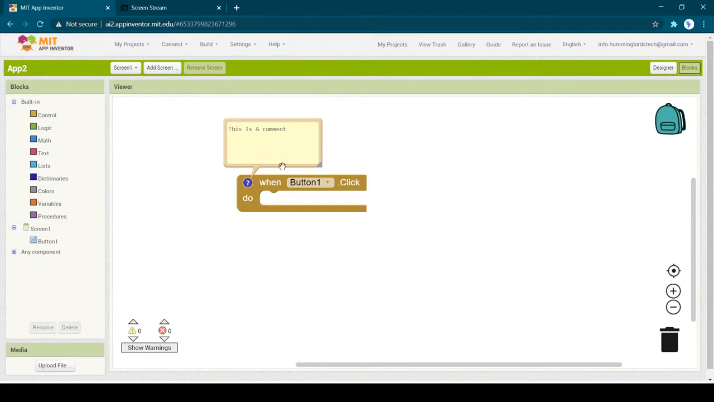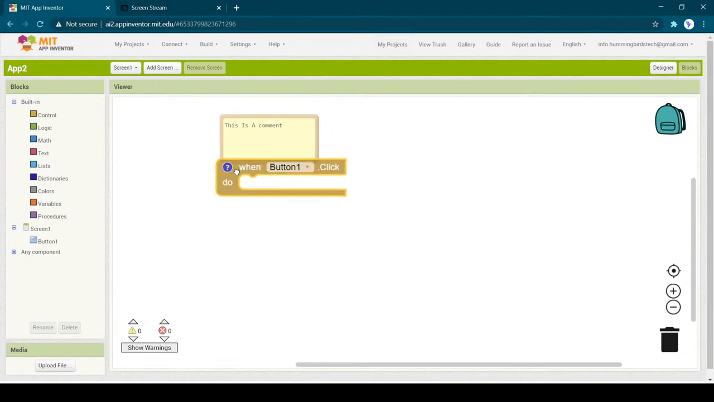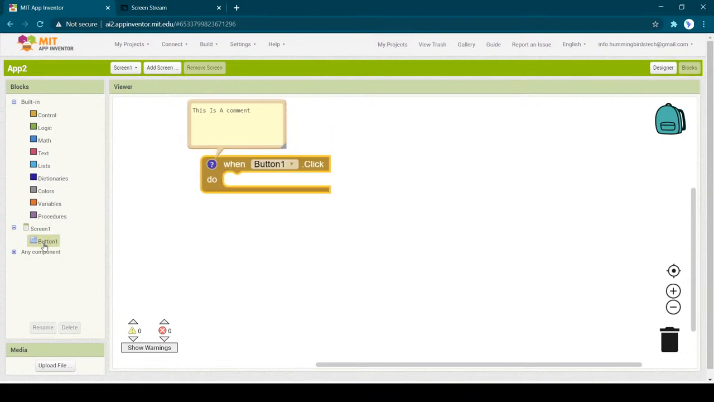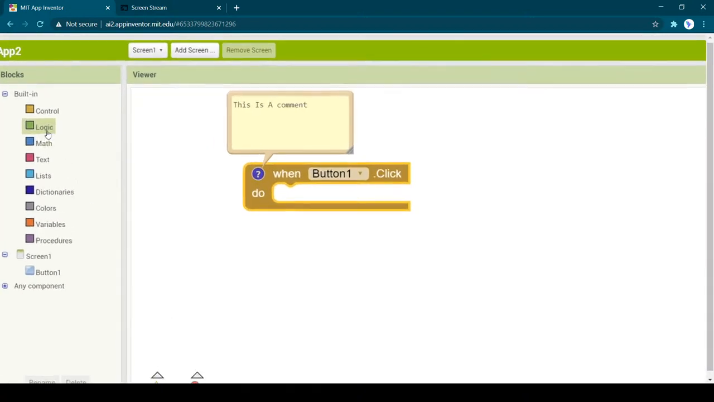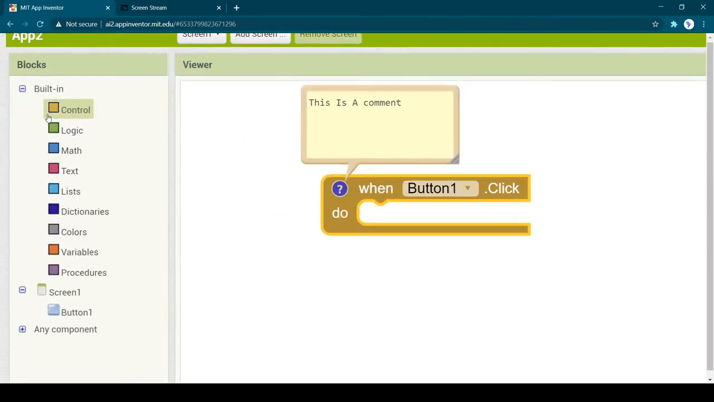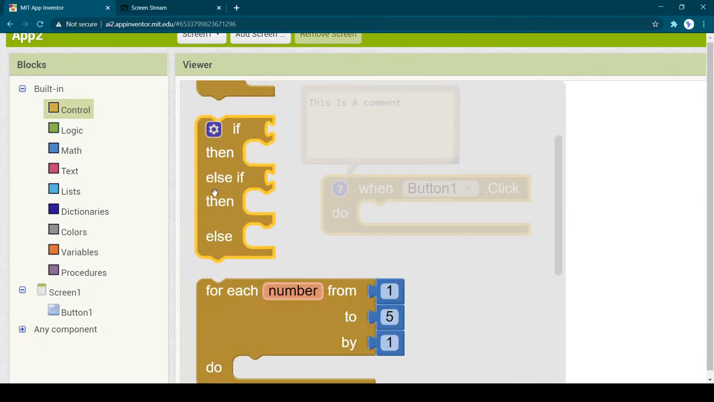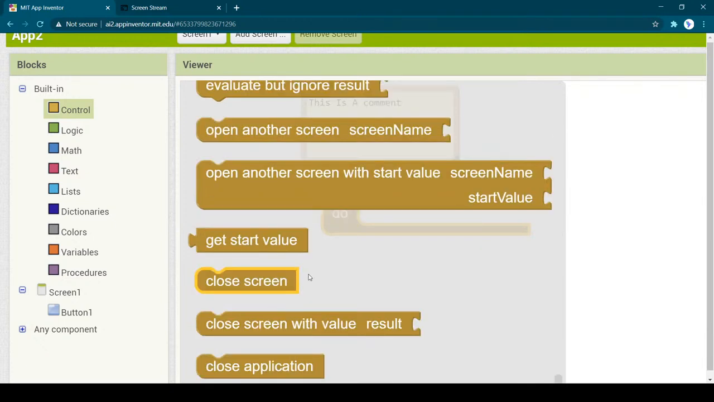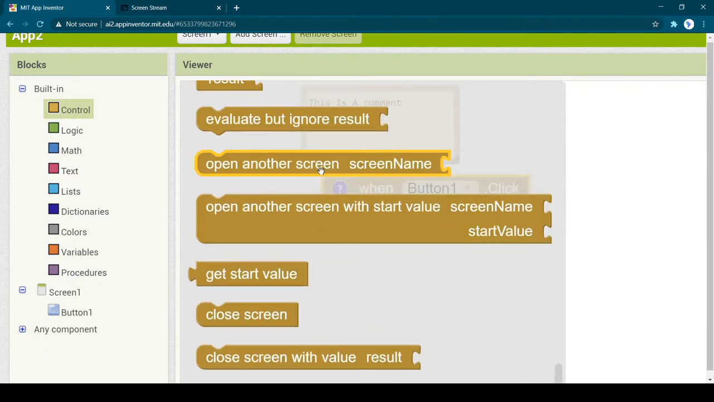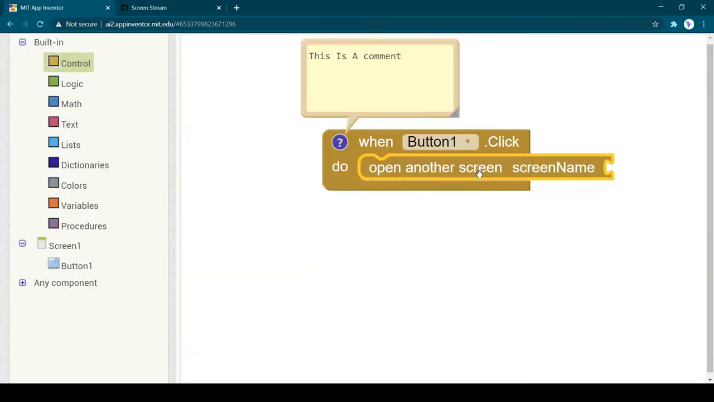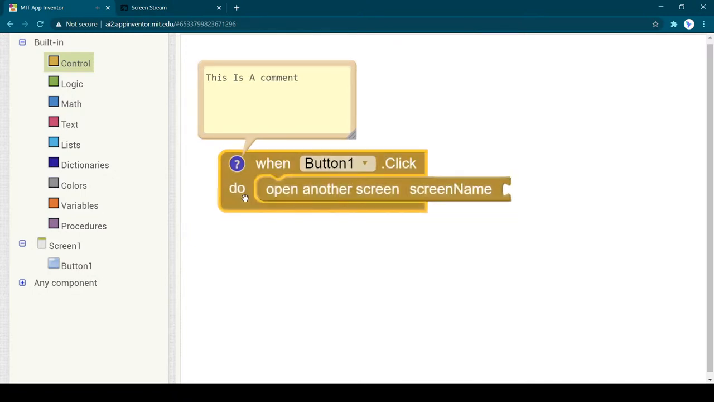We'll go to the blocks and then I have my button 1 here. So you can go to controls on your right. You can click on a control. You can go completely down and you'll have open another screen. Drag and drop it here. And then the name of the screen 2 is screen 2.